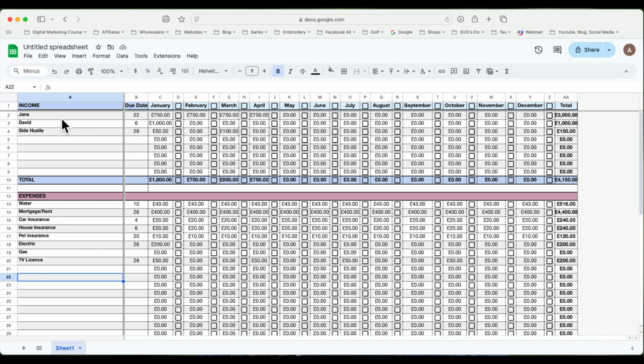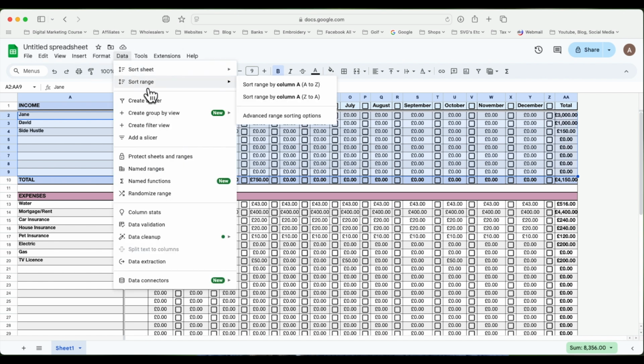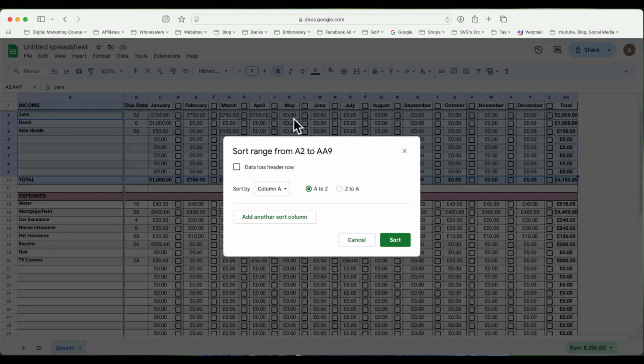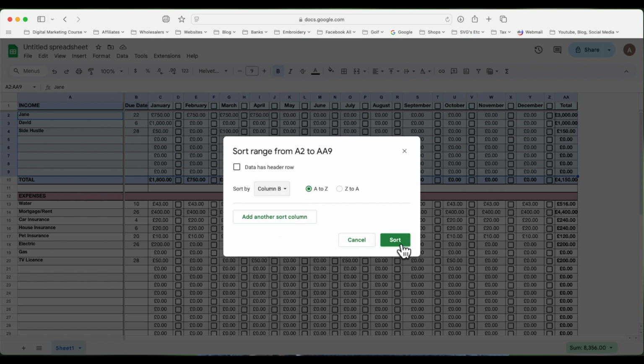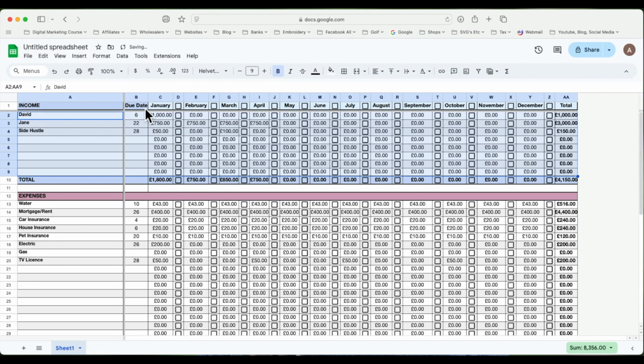Now what I want to do, I'm going to click up here where it says Jane, and I'm going to highlight from cell 2 to 9 right across. And then I'm going to come up to data, come to sort, and I'm going to come to advanced range sorting options. And I want to organize all this in date order. So that's column B. So I'm going to say column B and sort. And now that's put those in date order.